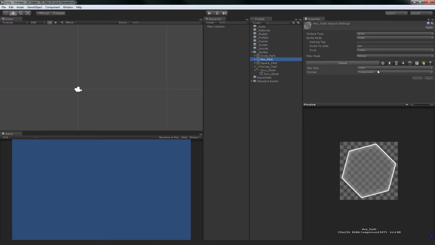Because that's just the way it is. It's a single sprite, and that's the way it is. So that's going to be the same for all three of these.